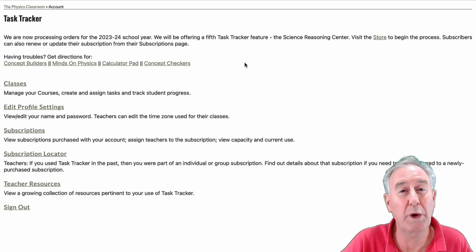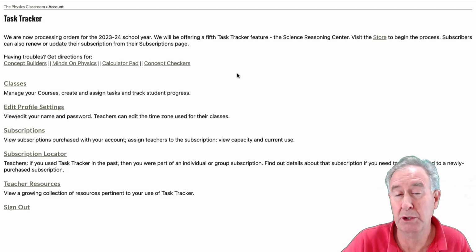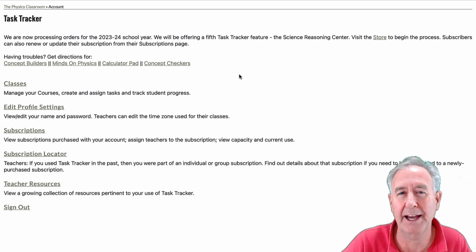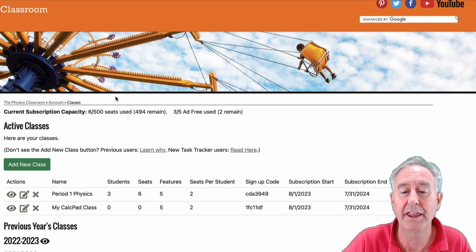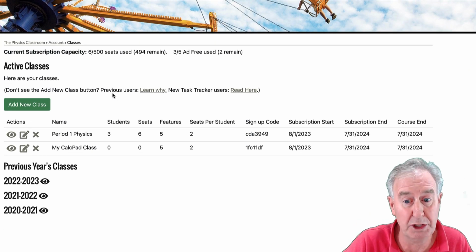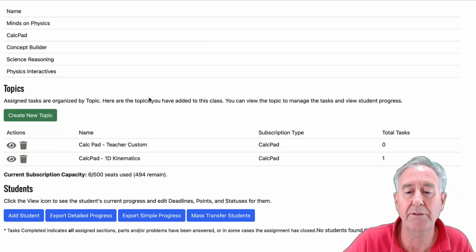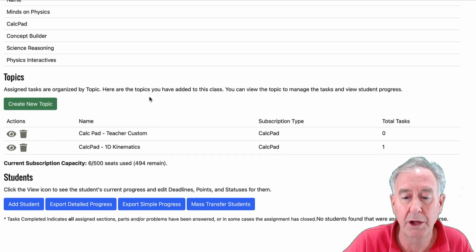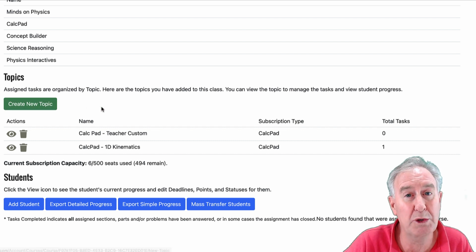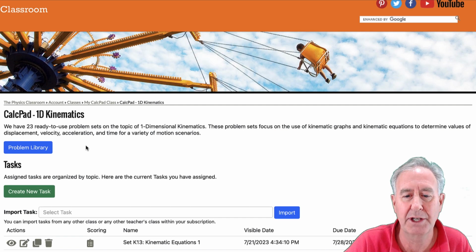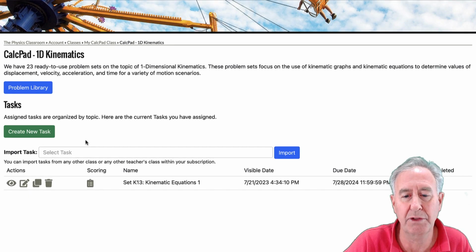The first step to writing your own CalcPad problem is learning how to access the so-called Problem Builder of CalculatorPad. Log into your account and click on the Classes link. Then find a class that is going to be using CalculatorPad and open that class. Look for a CalculatorPad topic or create a new topic that is a CalculatorPad topic. I'm going to open CalcPad 1D Kinematics.